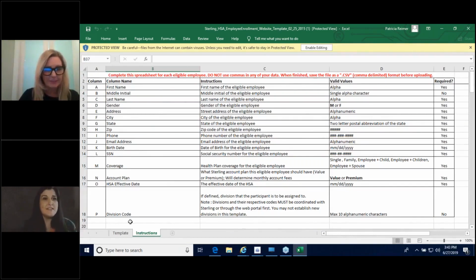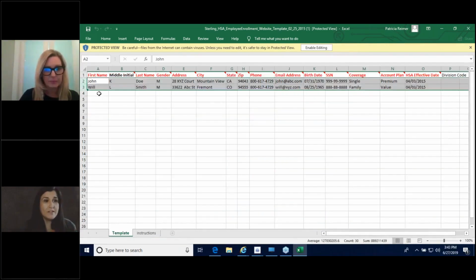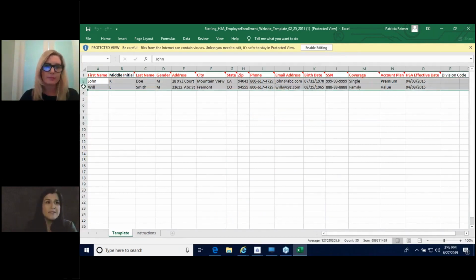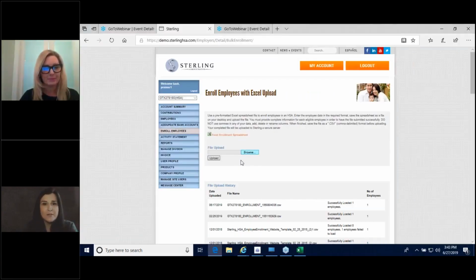So all you do is enter in the information for all the employees that you want to enroll in an HSA, and then you're going to save this file after deleting Mr. John Doe and Will Smith from this spreadsheet, and then upload it to the website. We're going to go right back here, click browse, and then you'll upload it. Right after you upload it, the nice thing is down below there's a file upload history. So you'll be able to see if anyone was successfully uploaded or potentially if anyone failed to load.